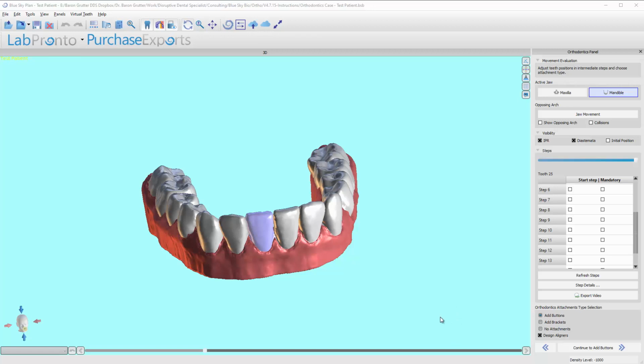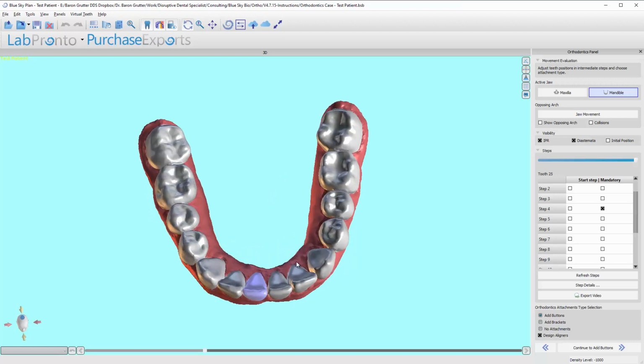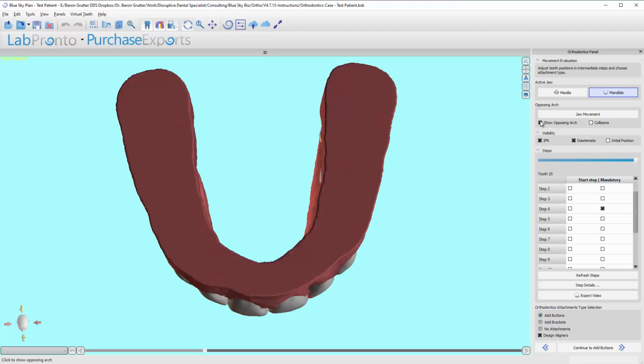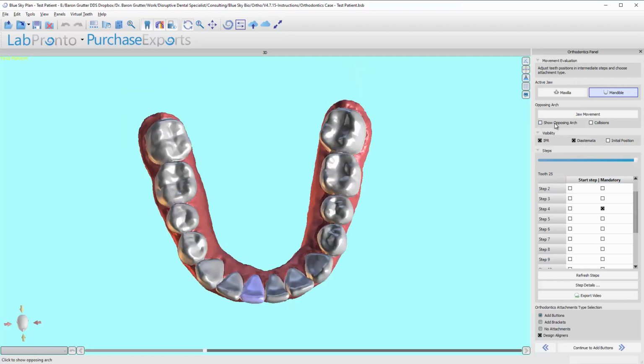Okay, so in this step of the process, we are now in movement evaluation. There's a couple different things we can do here, but we're going to be able to see how our teeth are moving into alignment and review that workflow to see if it makes sense. A couple different ways to check that. First of all, you can always turn on and off your opposing arch, just like before. You can turn on and off IPR if there is any IPR indicated, diastemas and whatnot.